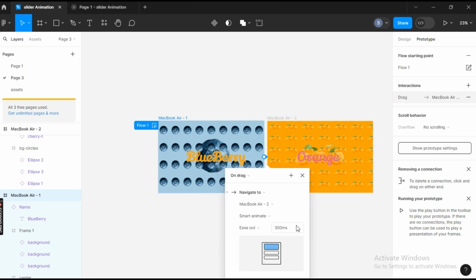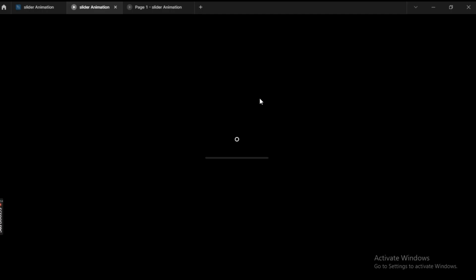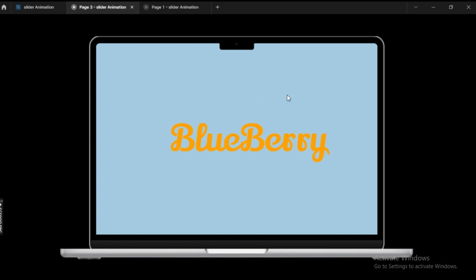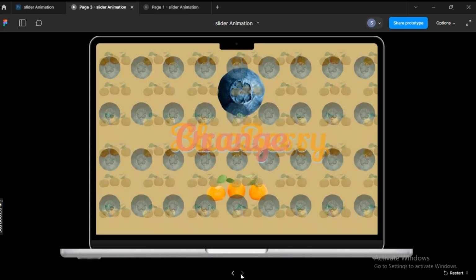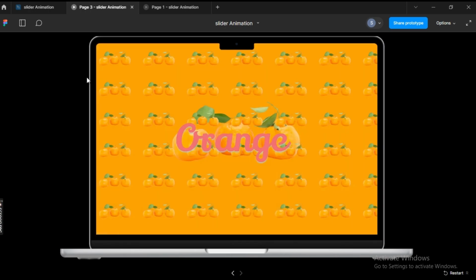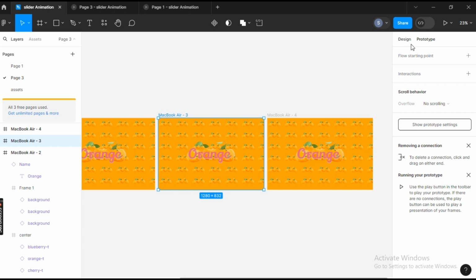Set Smart Animate style to test our design flow. The design is not finished yet. We will continue it after the initial test. The visuals seem okay, so continue with the design.